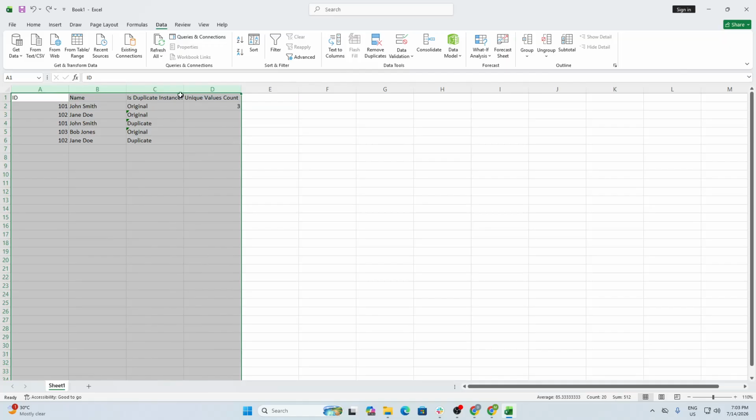As you are selecting, try to include all the columns that belong to your dataset, such as names, dates, or any other fields that appear in your table. If you accidentally leave out a column, Excel might not catch duplicates correctly because it only evaluates the columns you select for the operation. Next, look at the top ribbon and click the Data tab.